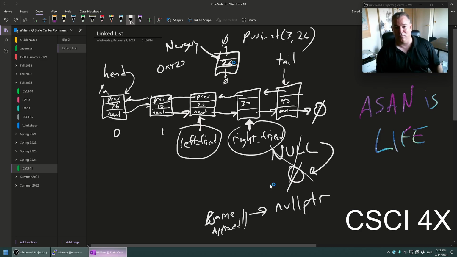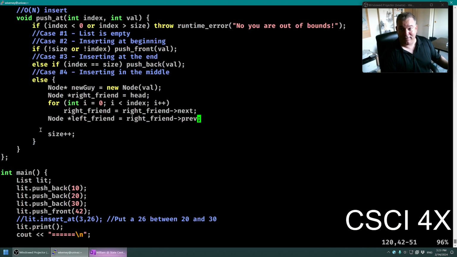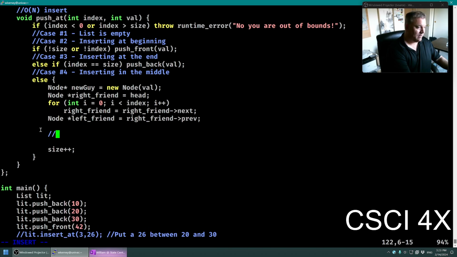Okay. And so now we need to make them hold hands. So we've got left friend, we've got right friend, and now we need to make these pointers work. So let me do the first one for you. Right-hand man's previous is going to point to 26. Will the ones on the right and the left still point to each other? They do currently. And so we need to fix that because we need 26 to go in the middle between them. Okay. So here we go.